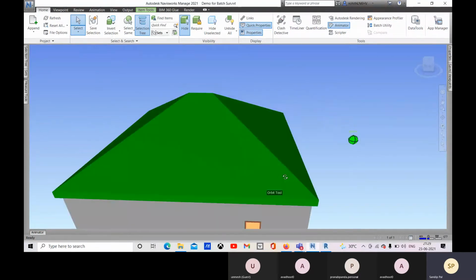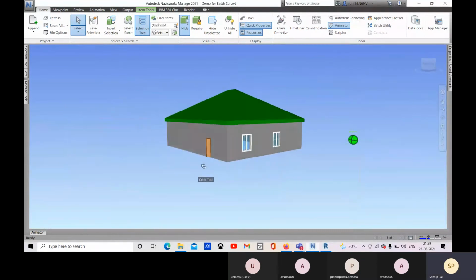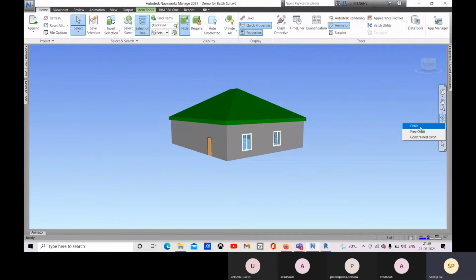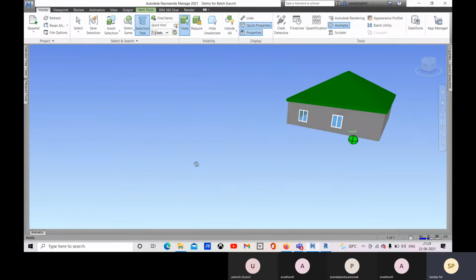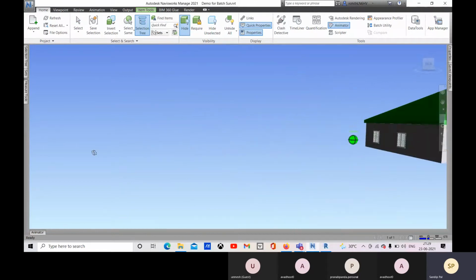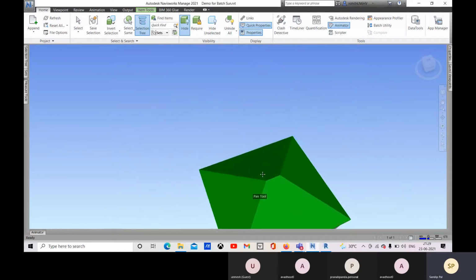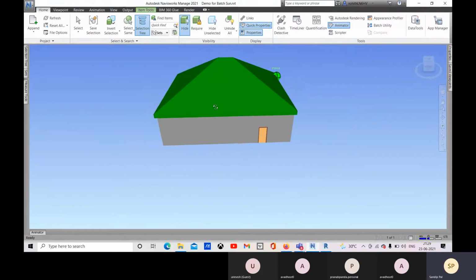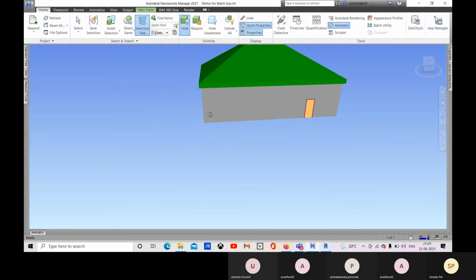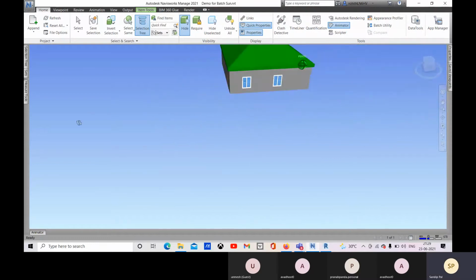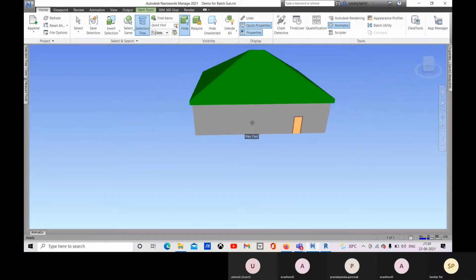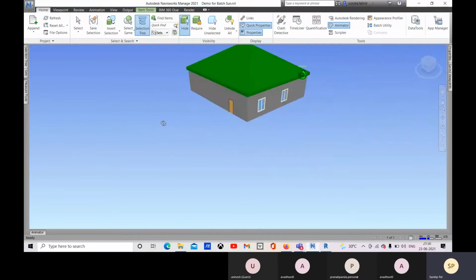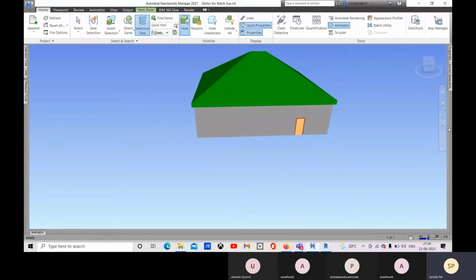You can orbit around. You can see you can orbit. Here also you have this orbit option, so you can choose orbit, free orbit, or constant orbit. Orbit is this option. Basically you have a center. So you place your mouse and, according to your click, your pivot will be set, and then you can orbit around that pivot.